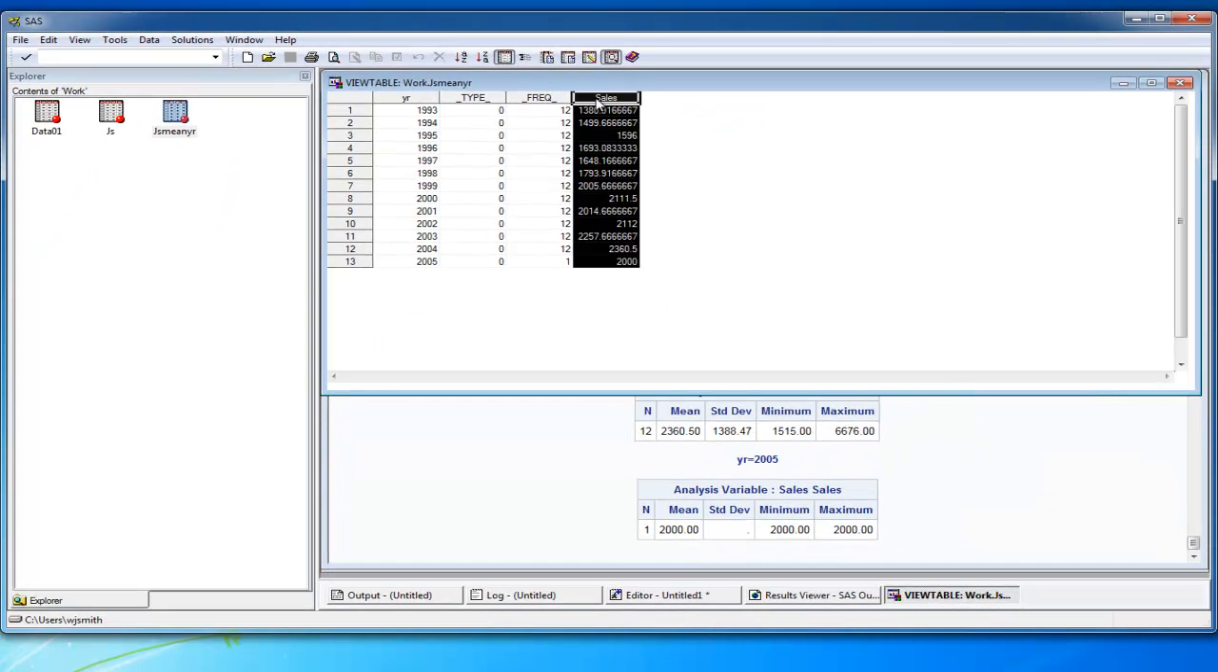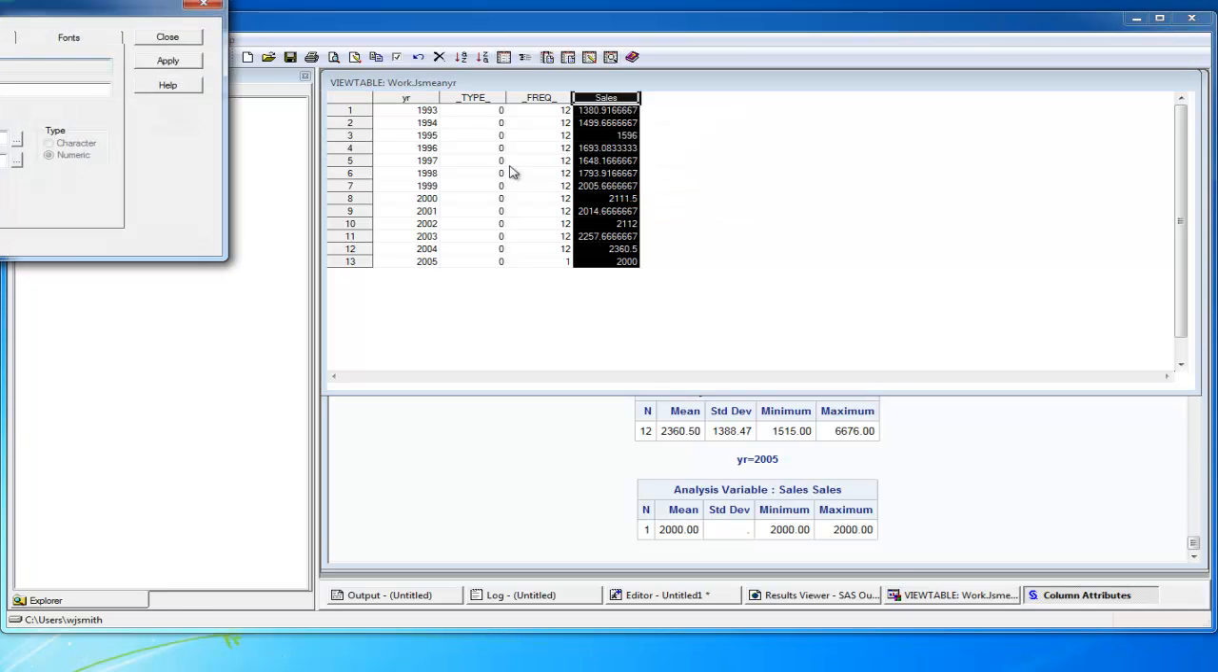Now it says above the column it has a label of sales, but if you look at the column attributes, you can see that the actual name for the data is average sales, or AVE sales.